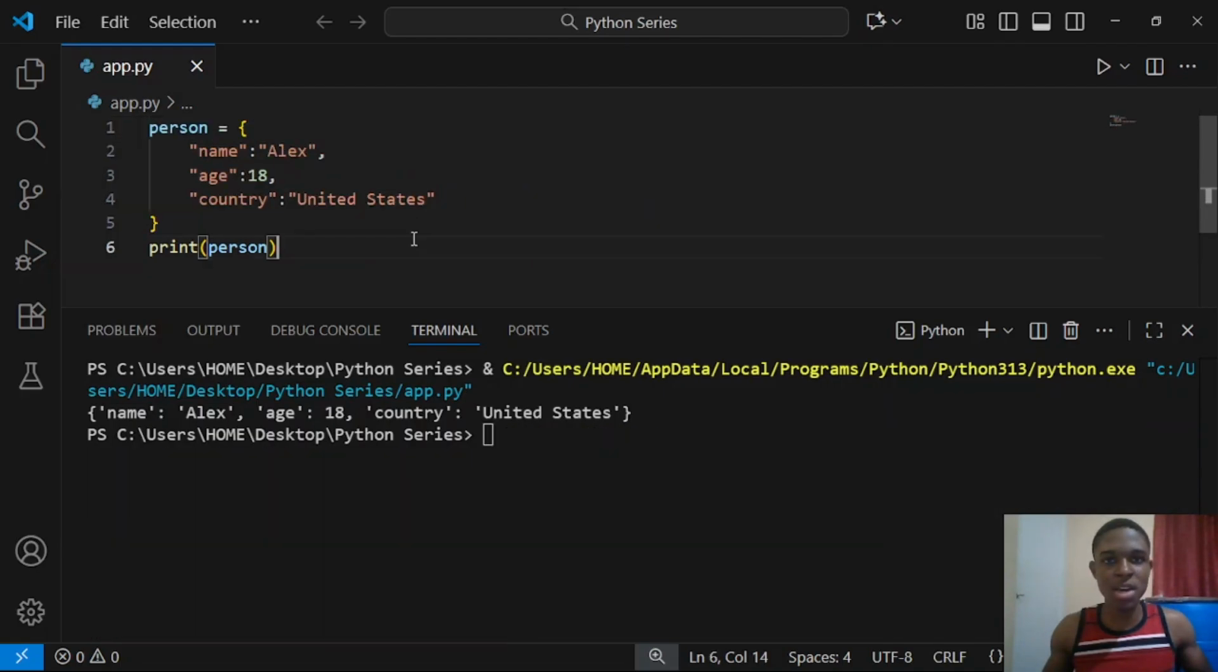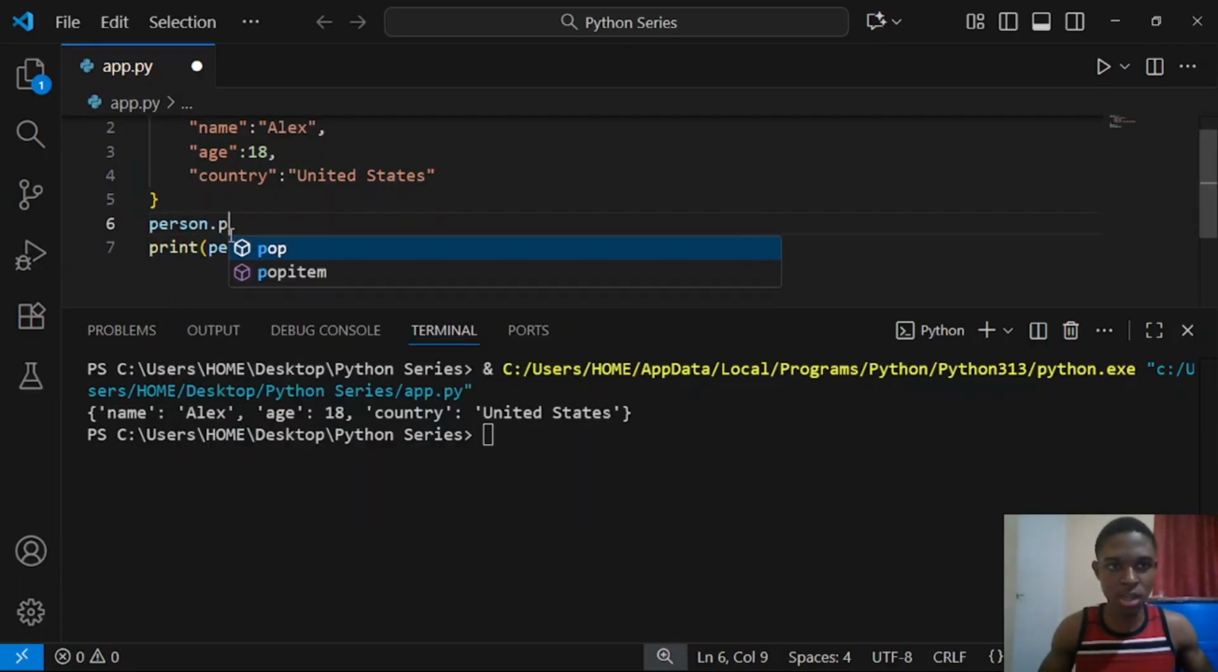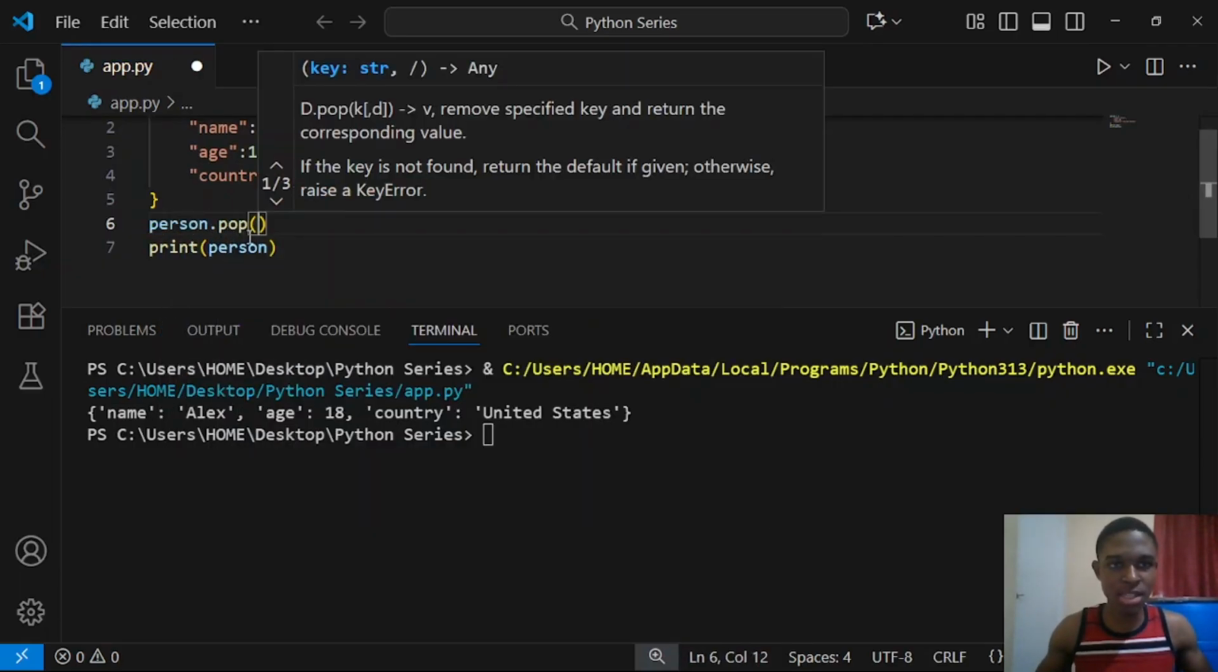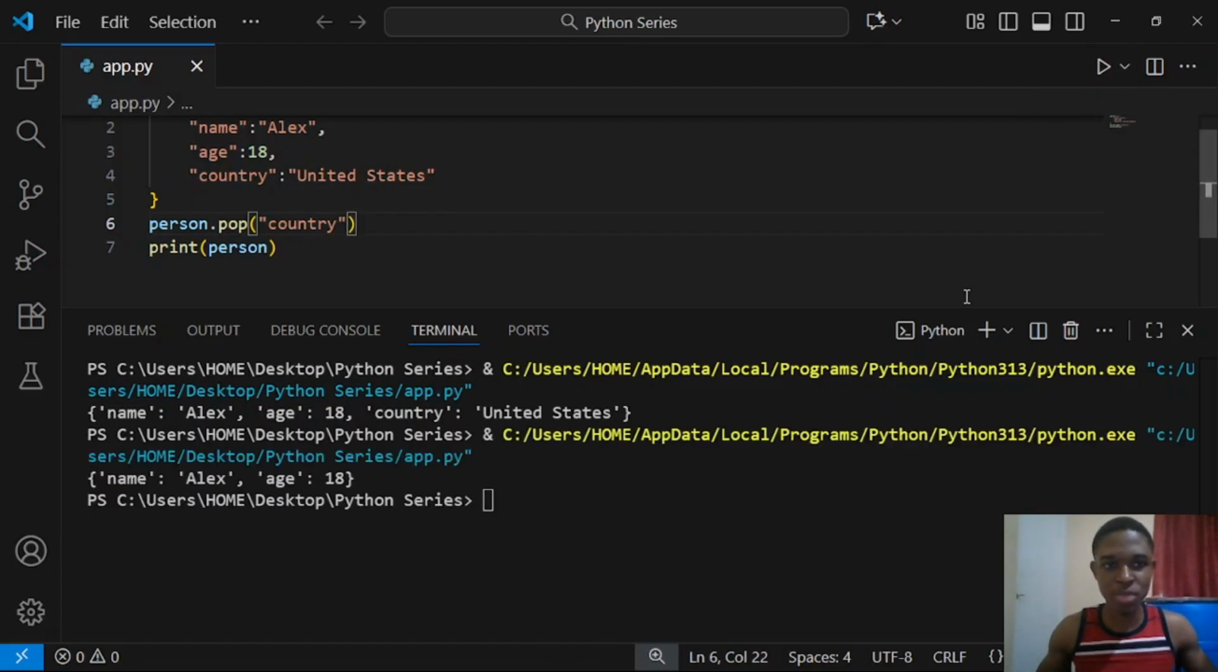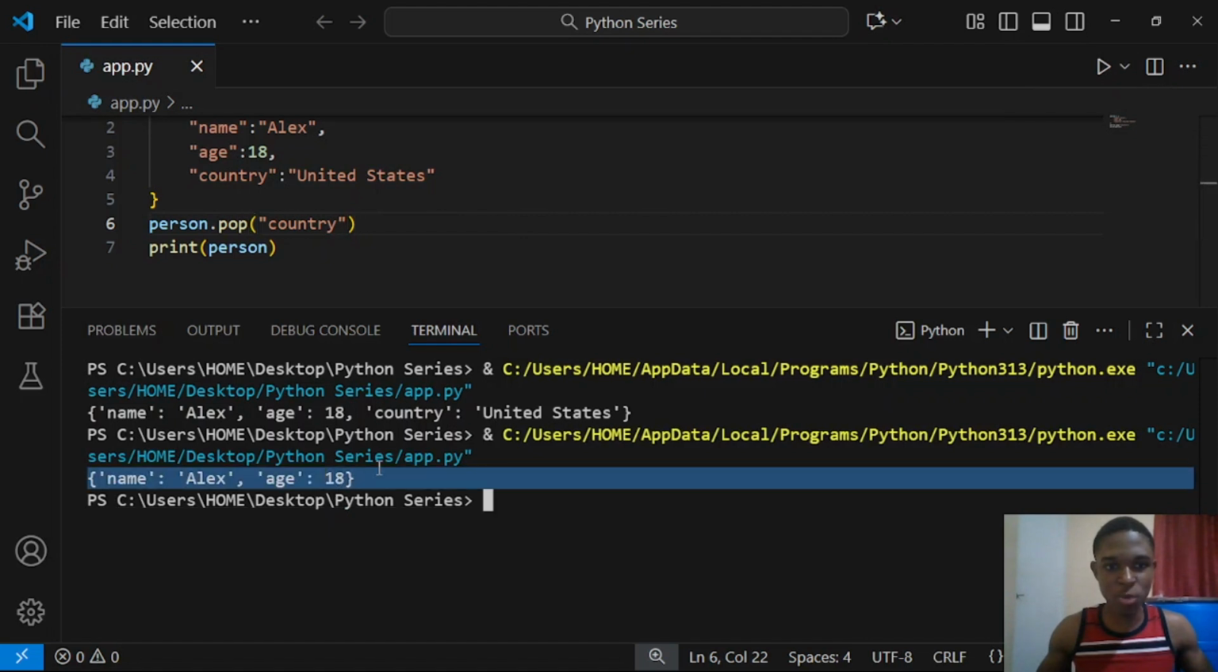The sixth method is the pop method, which removes a specific item by its key and returns its corresponding value. So we could come right here and we could just say person.pop, and let's say we wanted to remove the key value pair country. We simply pass that in as an argument, so we say country, and then if we save our code and then we run it, you will see that country gets removed. So this is before and this is after.